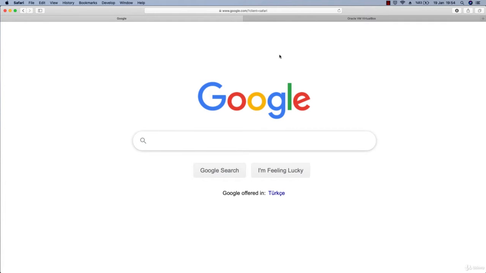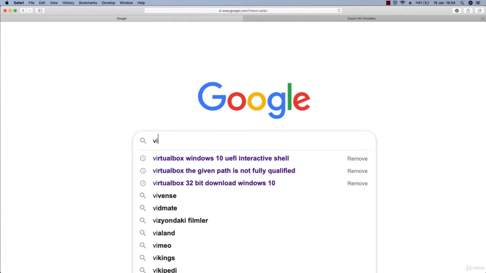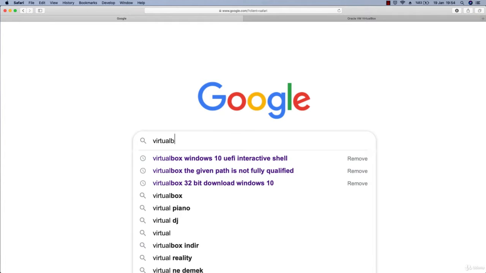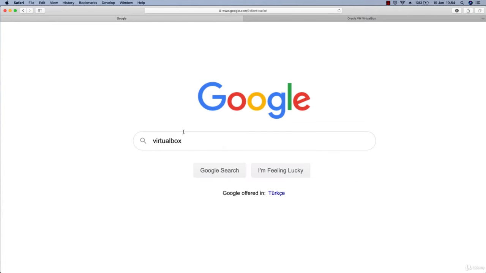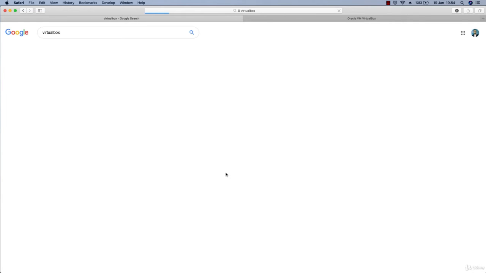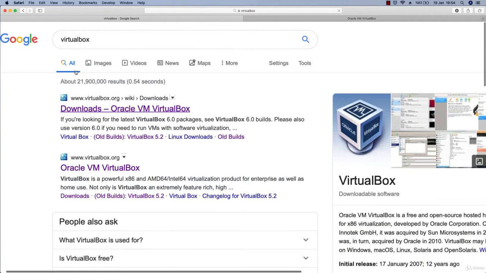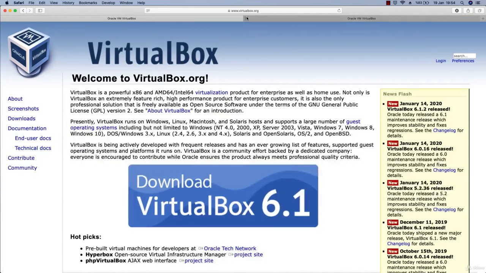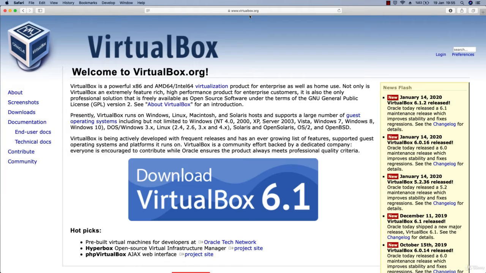There are other alternatives to VirtualBox like VMware, but we're not going to use them because VirtualBox is completely free and it works pretty fine. So I'm going to search VirtualBox in Google. As you can see, I have a lot of results over here, and the one that I'm looking for is virtualbox.org, which is the main page of VirtualBox.